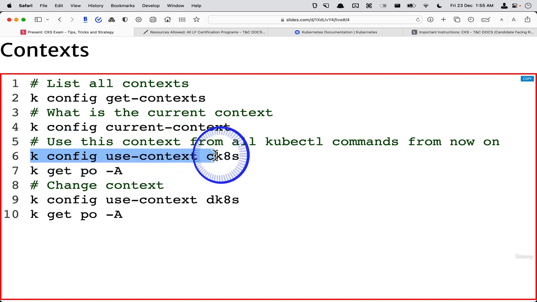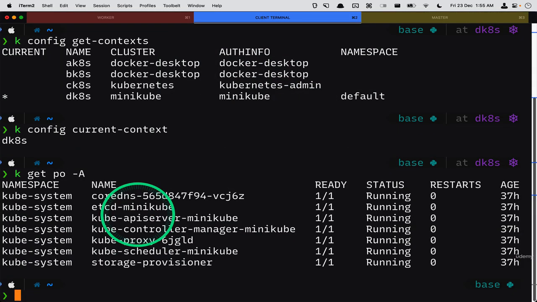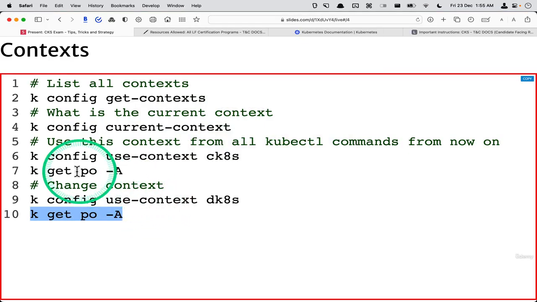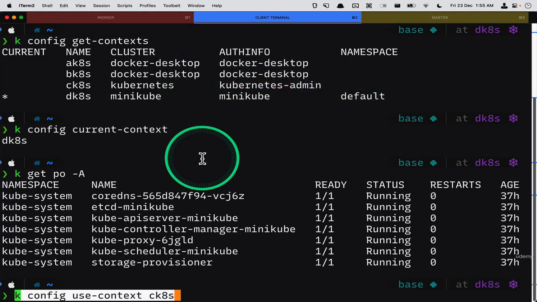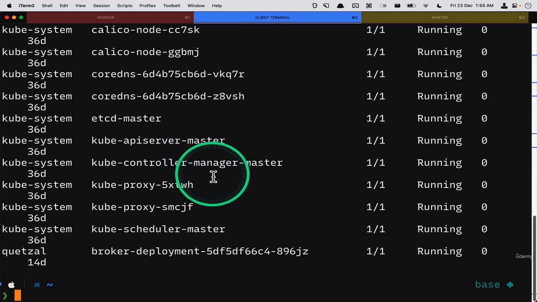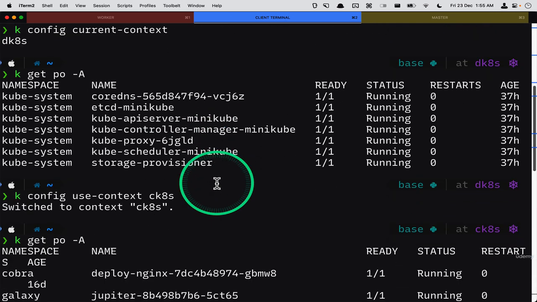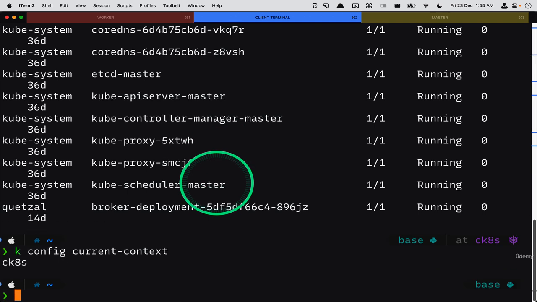When I am on the D context, for illustration, I can do this, and it shows in D these are the pods. But if I change the context, this is how we switch: kubectl config use-context, and now I am going from D to C. Now the context has been changed, and if I do kubectl get pods, I am seeing a different set of pods because this is the real cluster, not the Minikube. If I check the current context, I am on C.